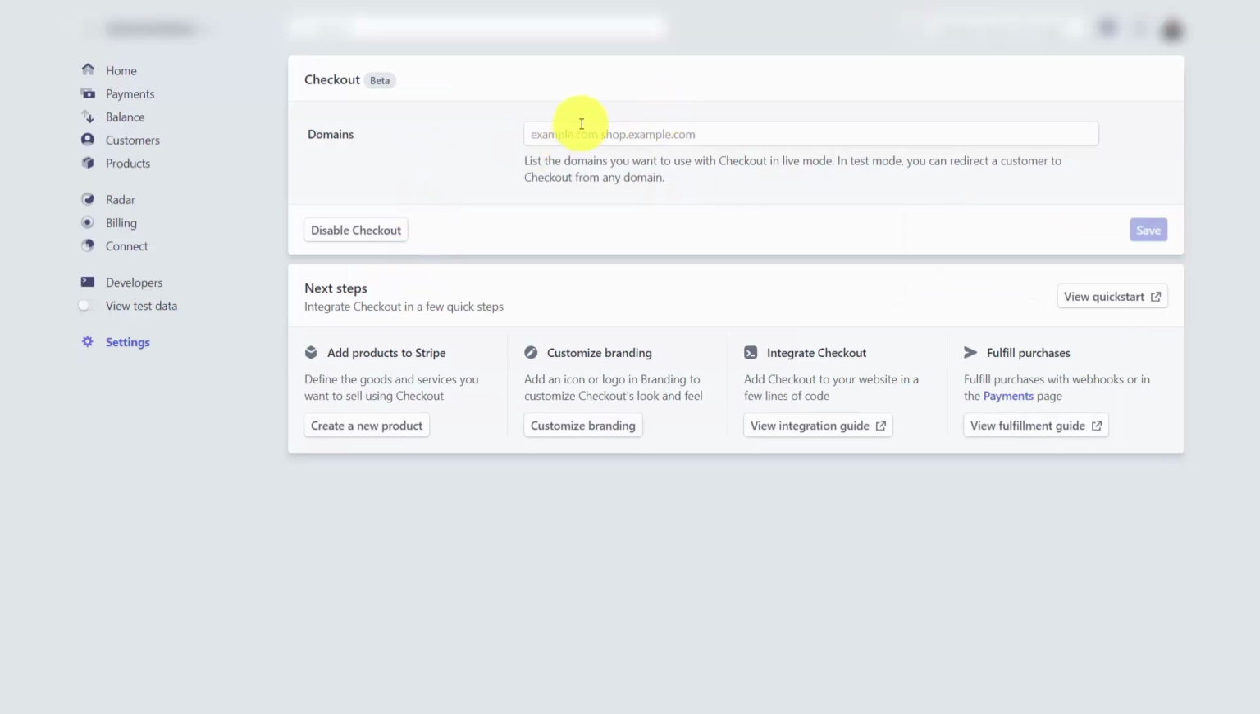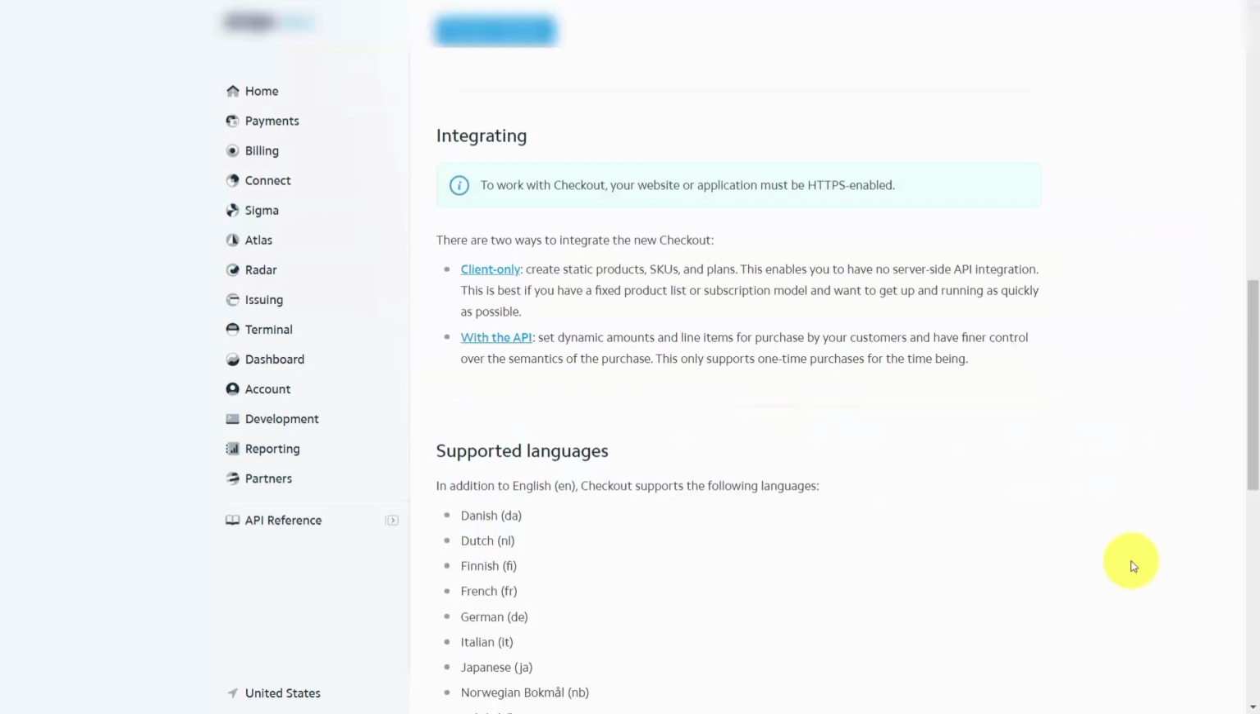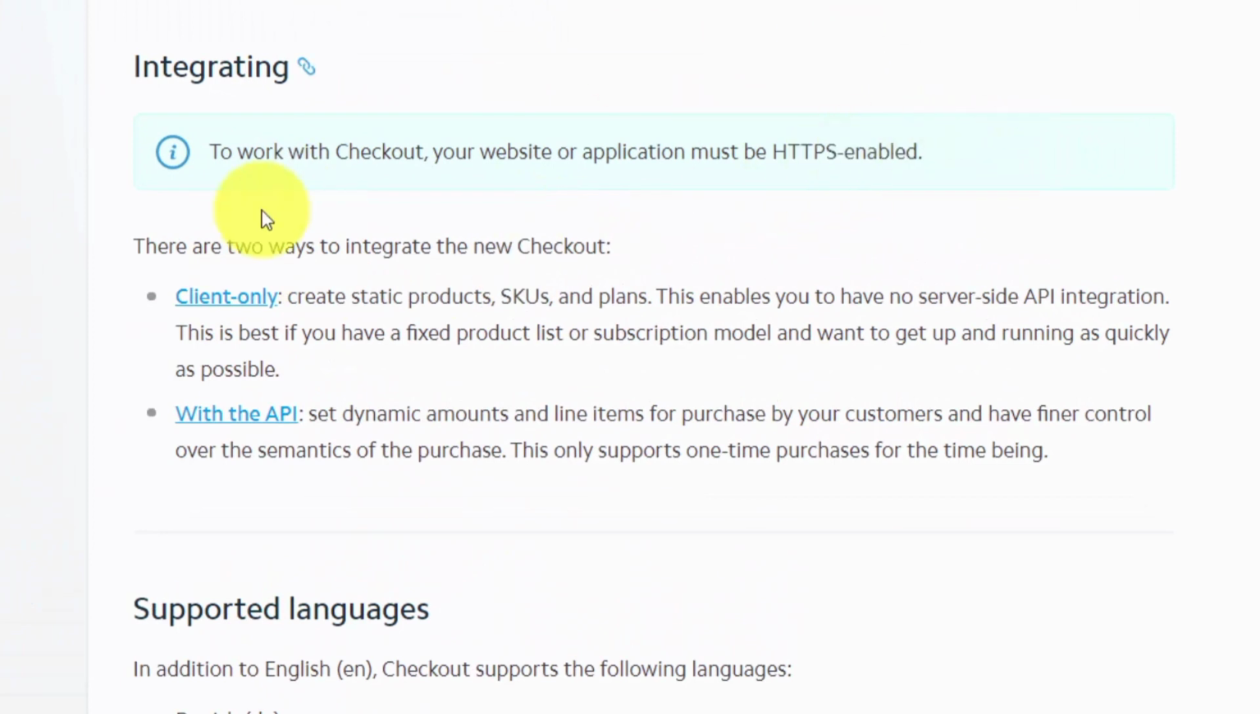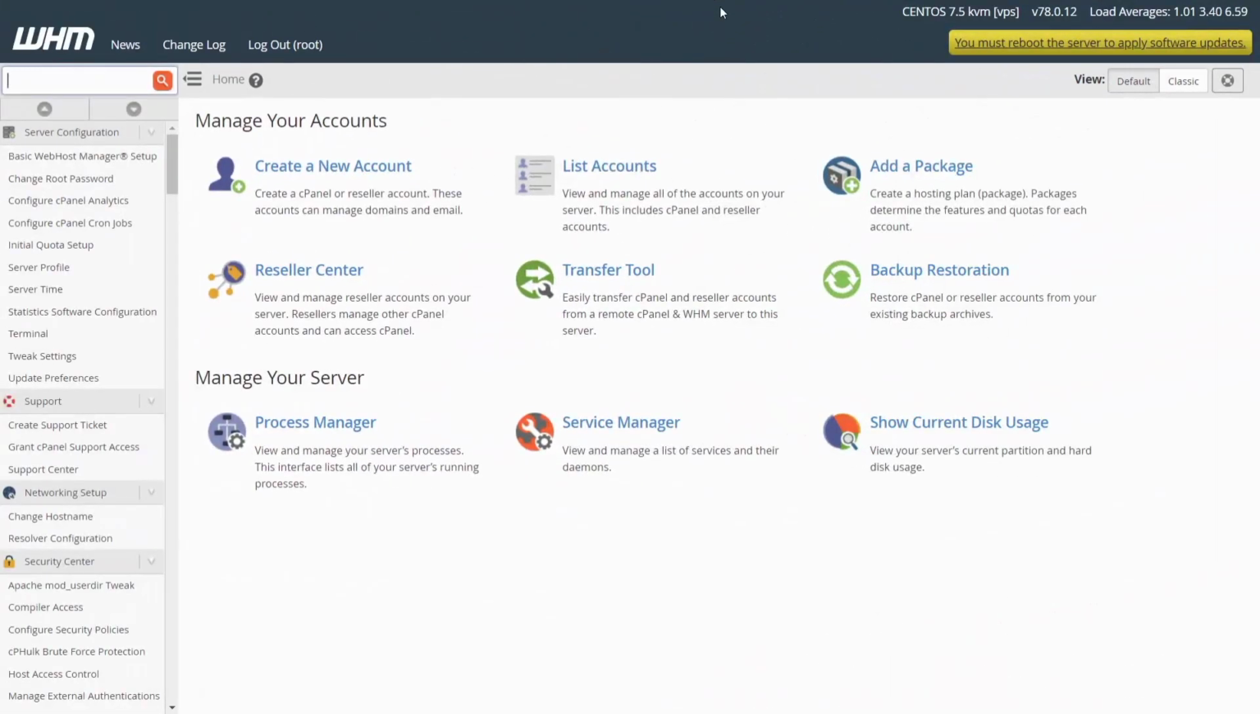And what you'll do first is you'll put your domain in where you're going to be using Stripe Checkout. Once you do that, you'll then click Save. Now, in order to use Checkout, the website that you are going to be using will need to be secured with an SSL license. Now, if you're currently using a virtual server, you can add in an SSL certificate to your site.